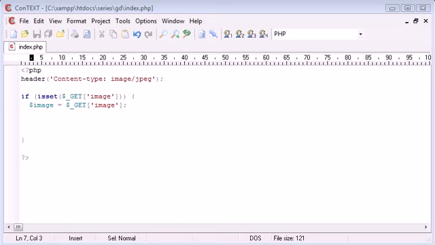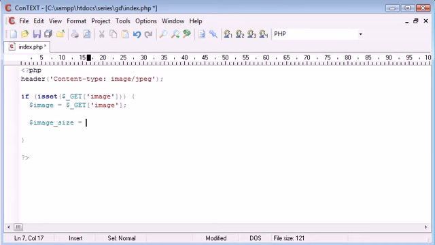Okay, so there's a few things we need to do now, and that is first of all get the size of the image. When we use the getimagesize function, we actually create an array of the sizes, the dimensions of the image. It probably sounds complicated, but let's go ahead and do it, and you can see that it's not at all. So I'm going to create a new variable called image_size, and this is going to equal the getimagesize function. Now we're creating the image_size variable, which is an array, and we're going to be focusing on element 0 and 1 in the array, which are the width and the height.